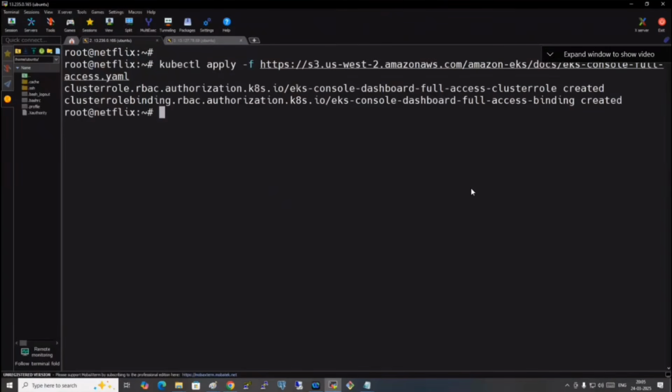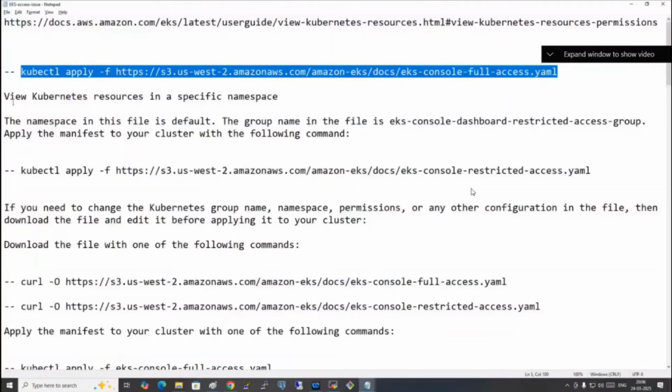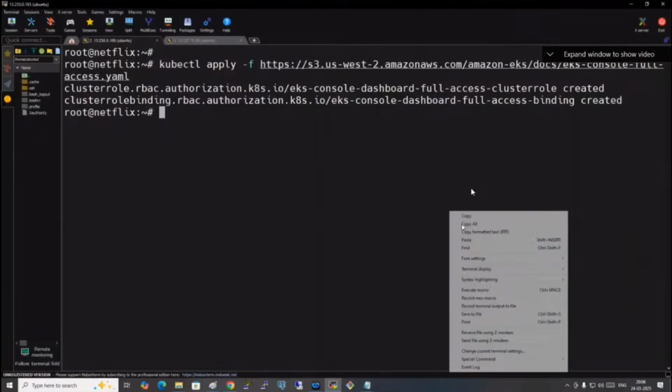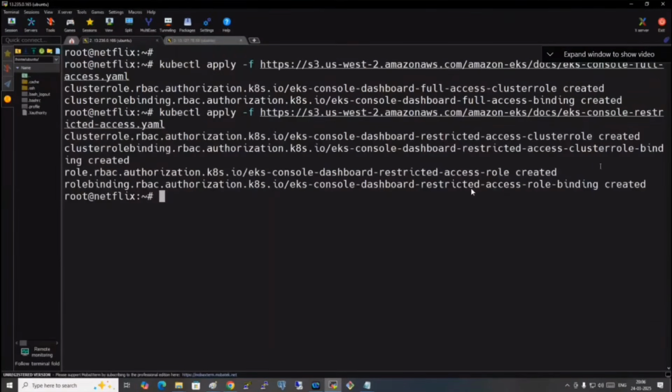Apply that. So what it shows: the EKS console dashboard full access cluster role created, and then the access binding also created. Fine. And then what we do after that, one more. This is for EKS console restricted access if you want. Not required, so I'm just putting this one also. What's created: roles created, binding also created.